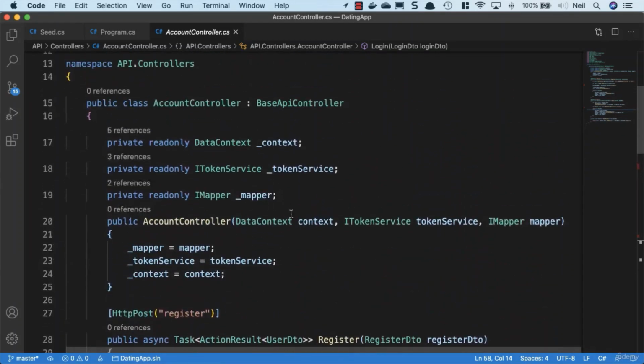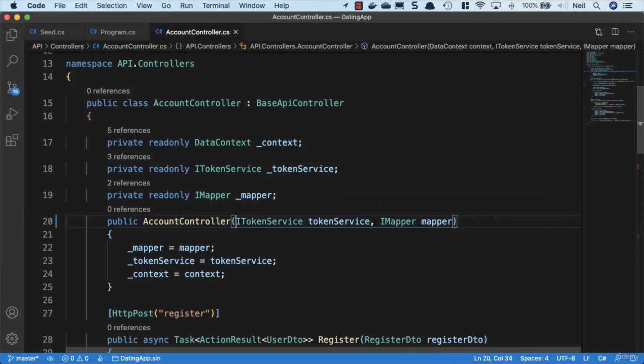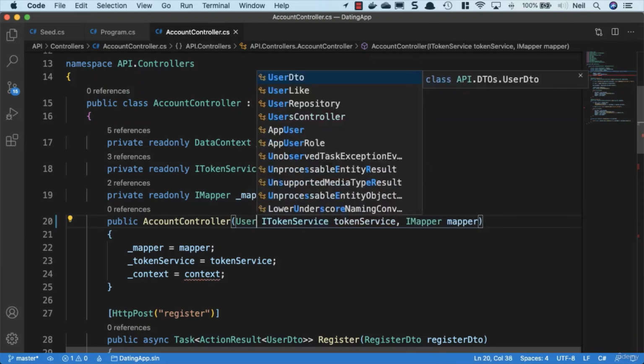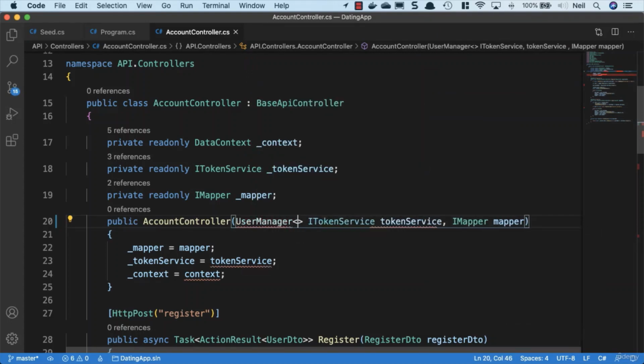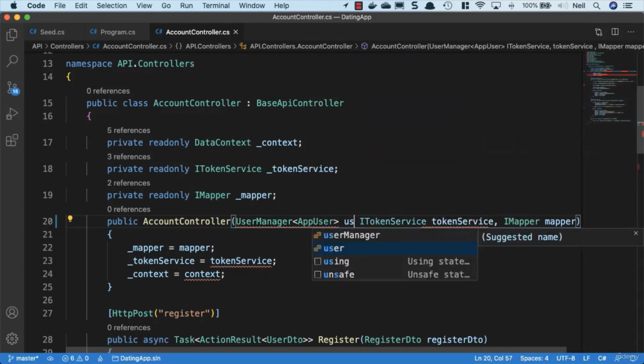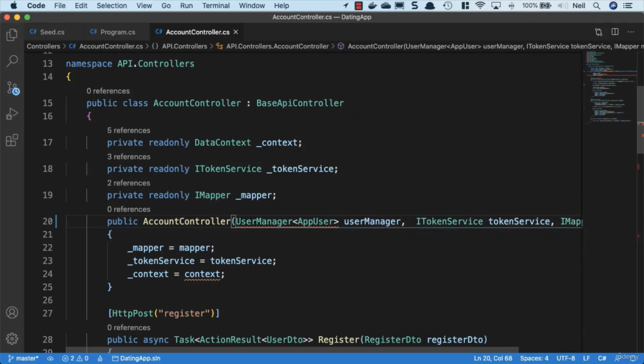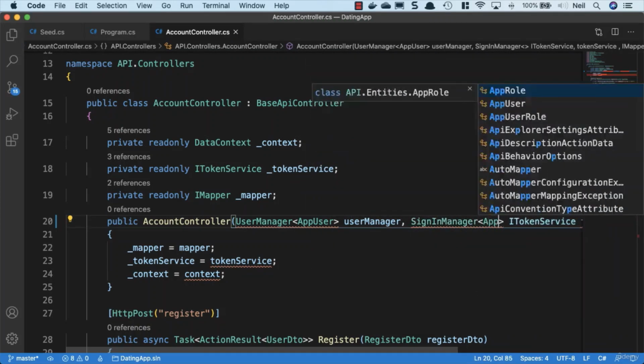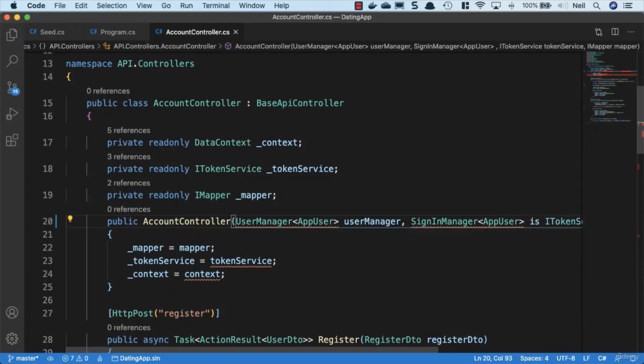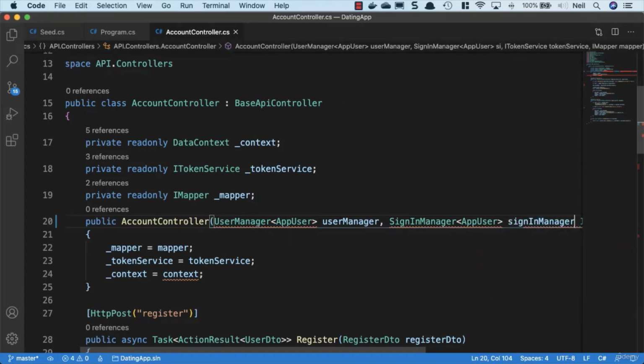So what we'll do is come up to the top and remove the data context from inside here, and replace it with the user manager. We pass this the AppUser, and we'll call it userManager. We're also going to bring in the sign in manager. Again, we use AppUser as a type, and we'll call it signInManager.